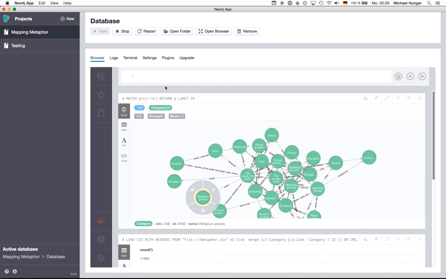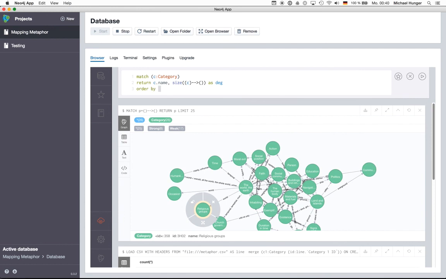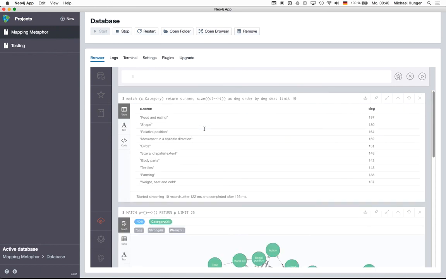So I can start to run queries on top of this data. For instance, I can say, give me the categories ordered by their out degree, for instance the top 10 categories by their out degree. So food and eating has 197 outgoing relationships, shape, relative position, and so on. So I can see which ones have the most outgoing connections.